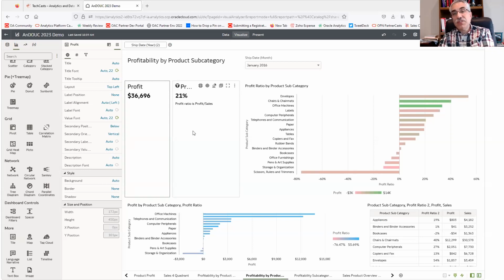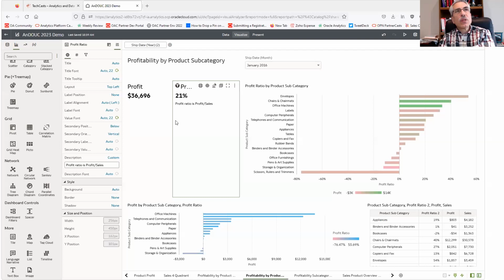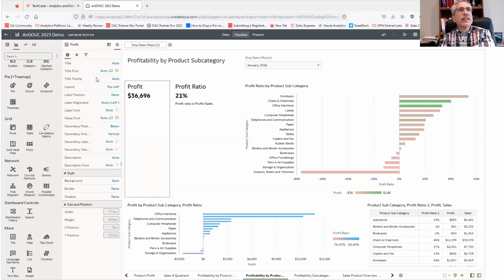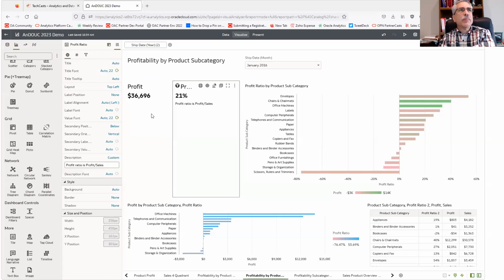Indeed, when I tried to do this at first, it didn't work because I was using an existing tile and I needed to switch it to the new tile viz. It doesn't happen automatically. You need to change the visualization type. Anyway, one of the things you can do now with your tile is change the different types of the label position and the title position and such on that.